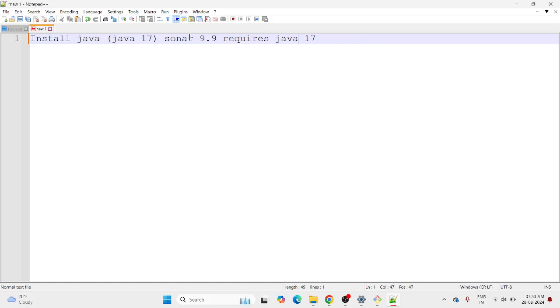So why SonarQube 9.9 only? Why can't I use the latest version? You can, but 9.9 is an LTS version, which means it has been running for maybe a year or two without much issues. That's why they consider it LTS, long-term support. It means it's working and people are using it without any issues.